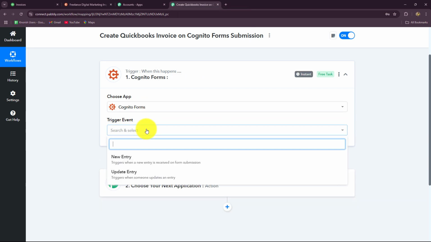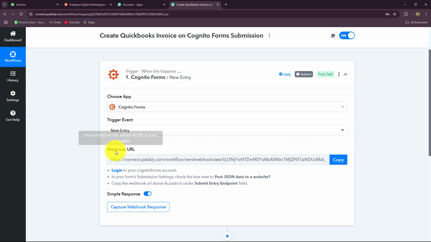Then we have to select the trigger event, that will be new entry. That means on the happening of which event in Cognito Forms you want to start your workflow. So here I want that when a new entry, that means a new form submission, is made in Cognito Forms by a client, my workflow should start with the response of that form submission.